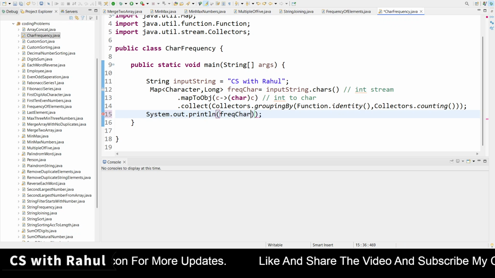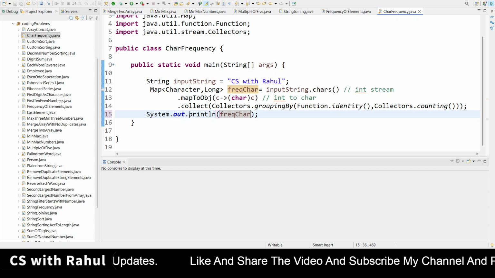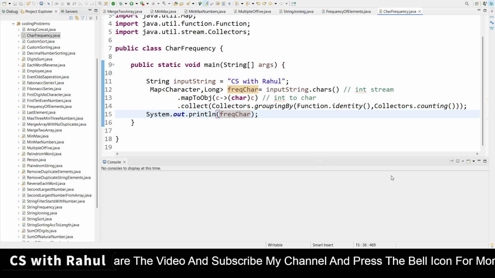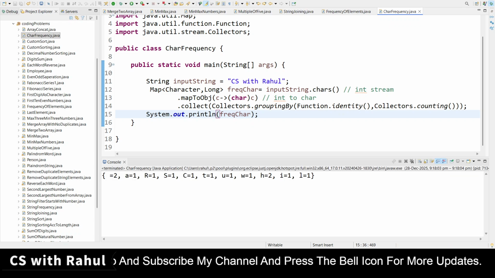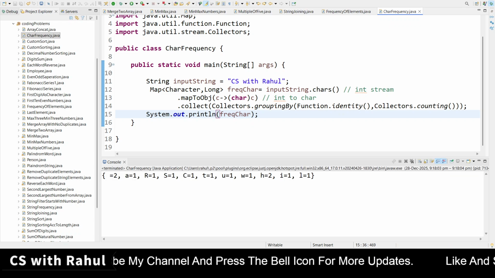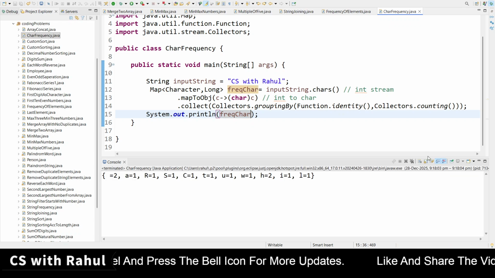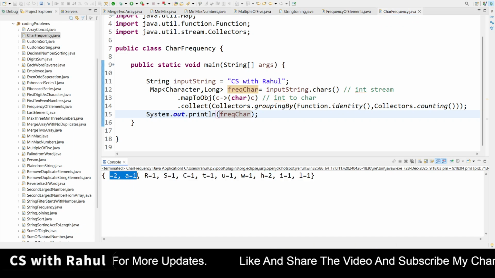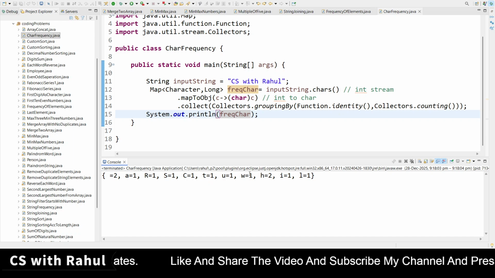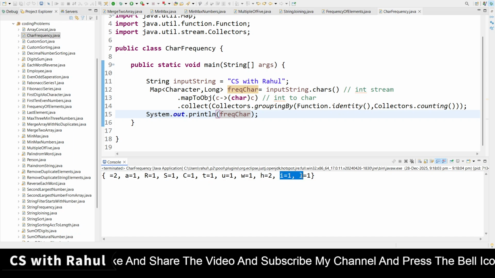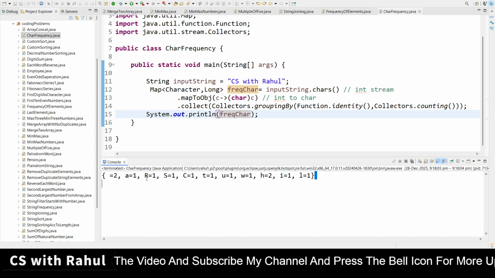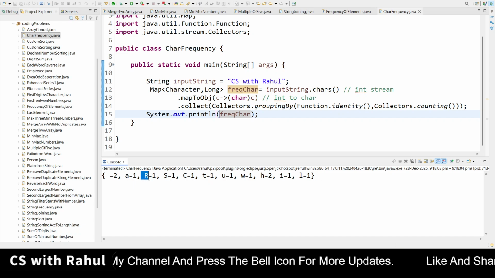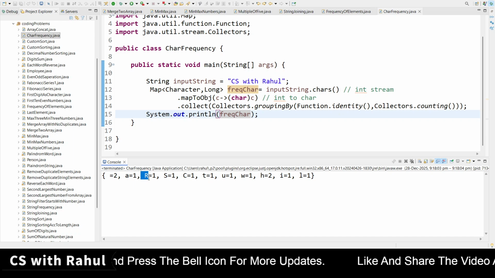frequency character. So here, let me save it, right click, run as Java application, and you can see what the output is. Output is space is 2 times, A is 2 times, 1 time, R is 1 time, and H is 2 times, like this. But see, here 2 R are there, right? One is here, CS. What is double? We will check it here.